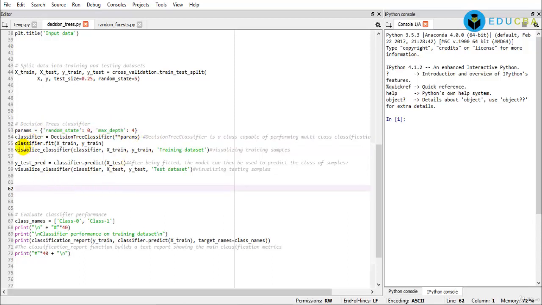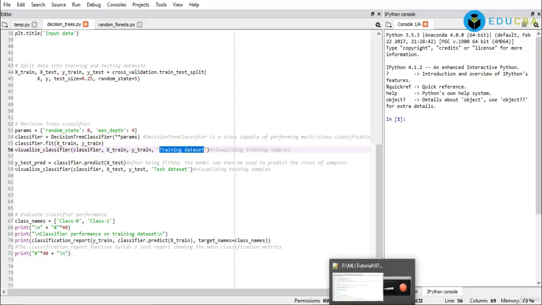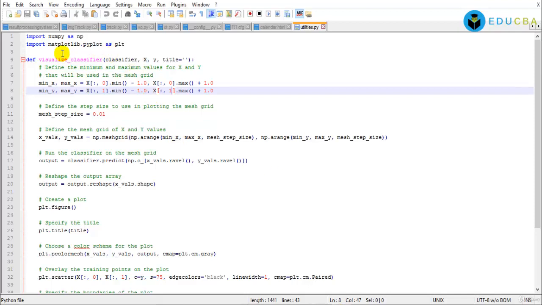Okay, next we are using the visualize classifier function, which is defined in your utilities class. So let's see this. Here we have passed the classifier, your X train and Y train as data, and your training dataset. So what are these? Let's see this. This is your visualize classifier function. We have passed classifier, X and Y as data, and title.